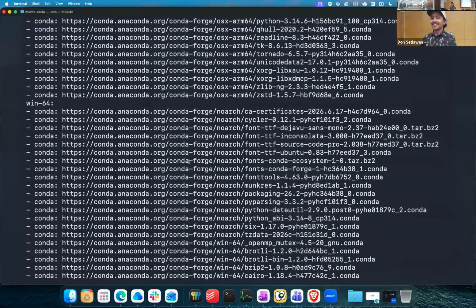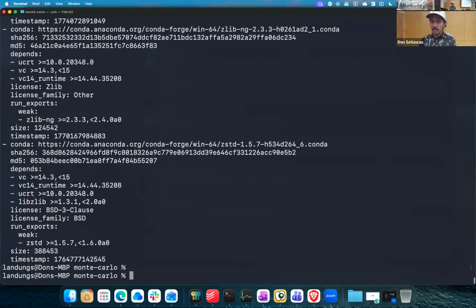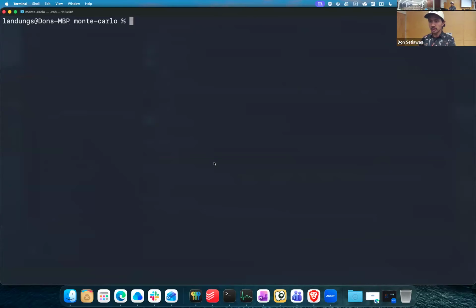So everything works. Actually, prefix.dev as a company, they have a mirror of all these packages too. So everything's all backed up. But yeah, so that's the lock. Okay, so now we've caught up.